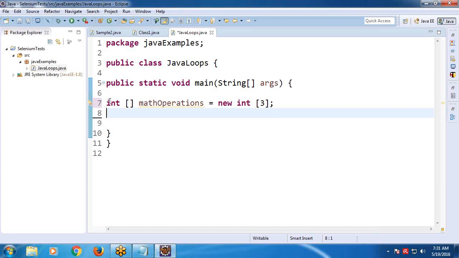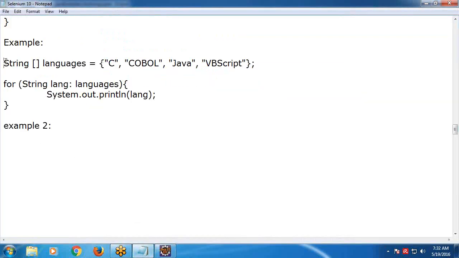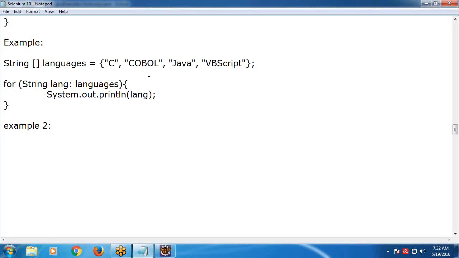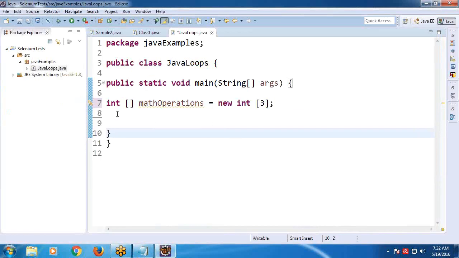See, in this statement, I just declared the array with size only. I didn't initialize the array, meaning I didn't assign values to array elements. Just array declaration with size. In the previous example, array declaration and assigned values also. If you assign values, the size is automatic. New int. Next, assign values one by one.